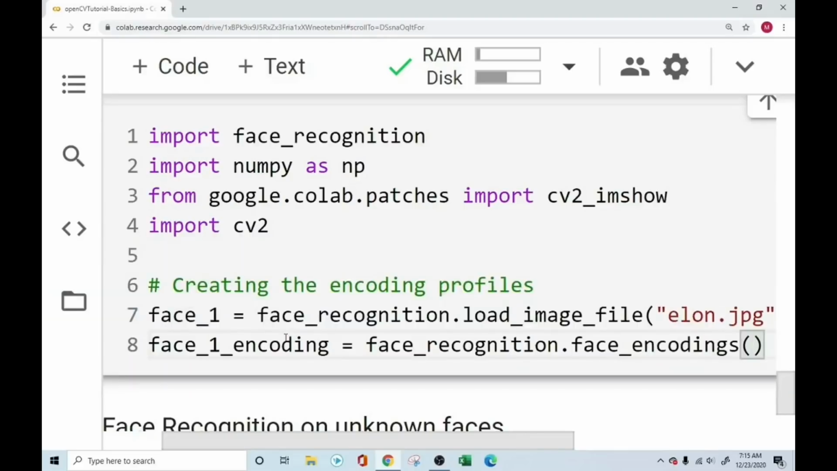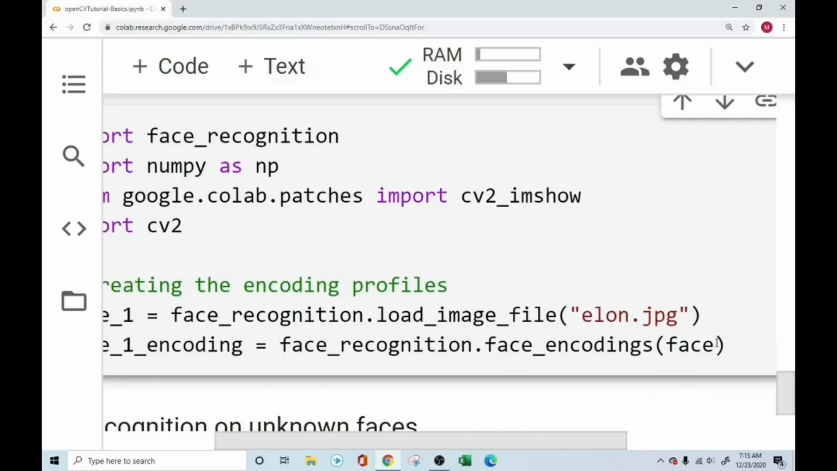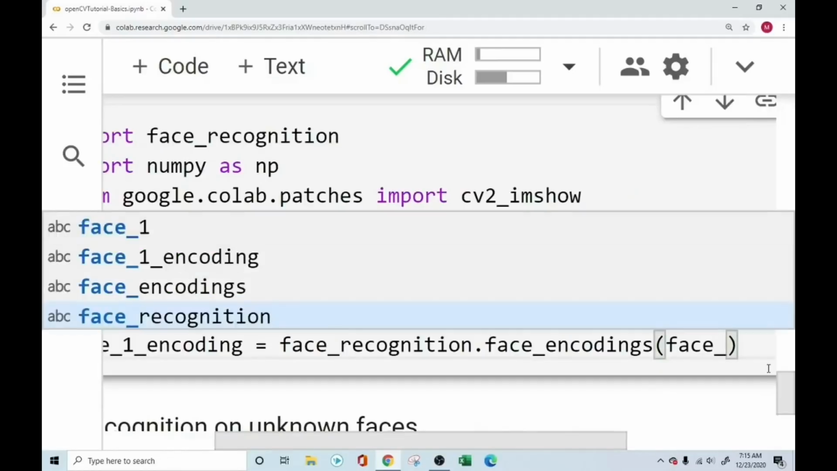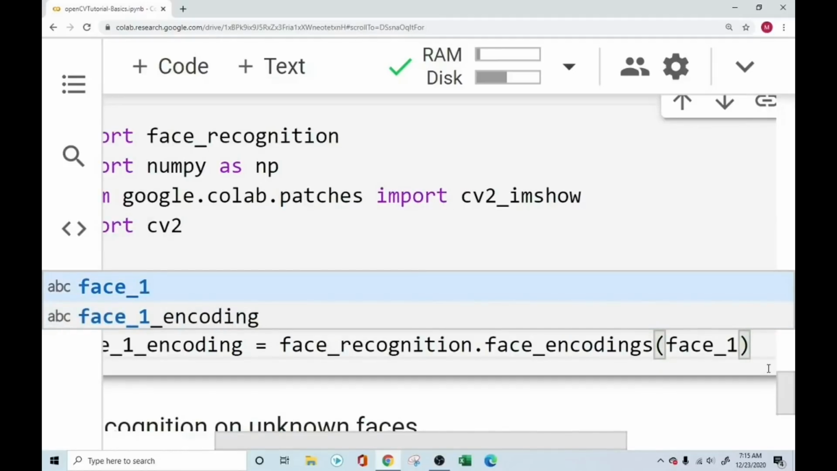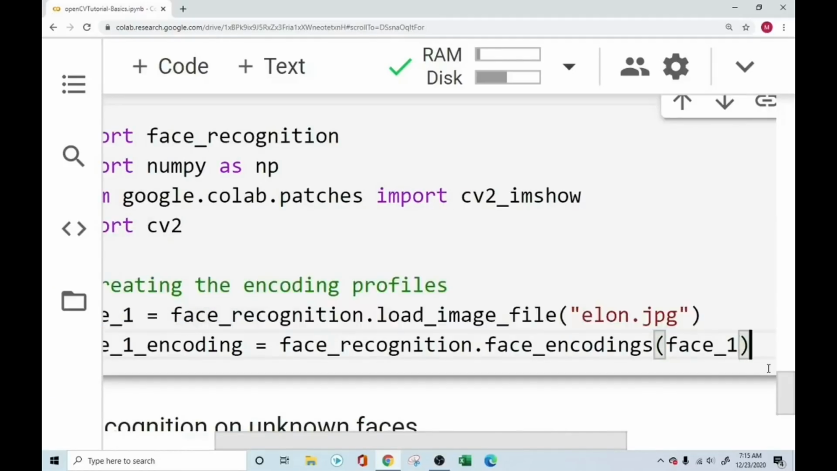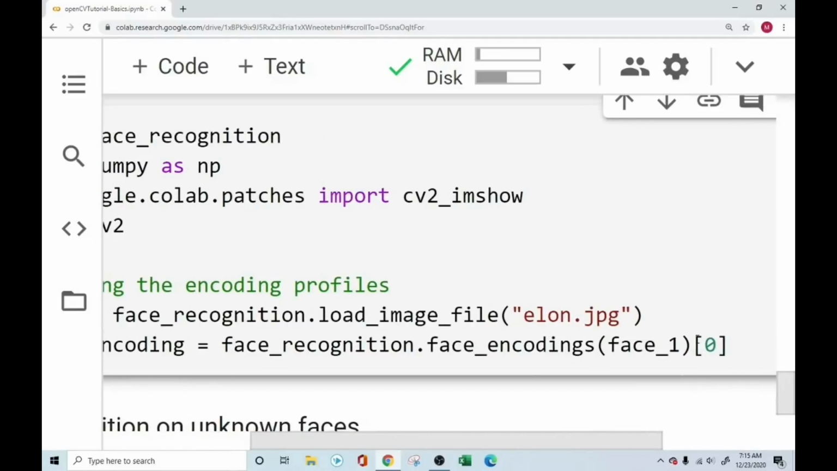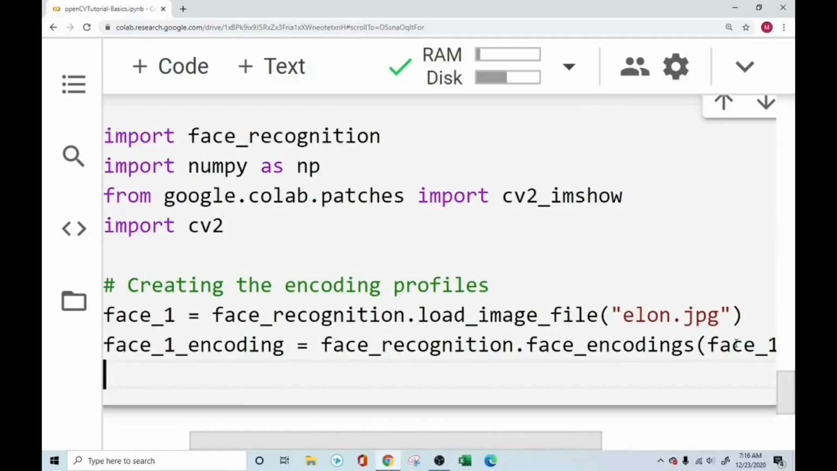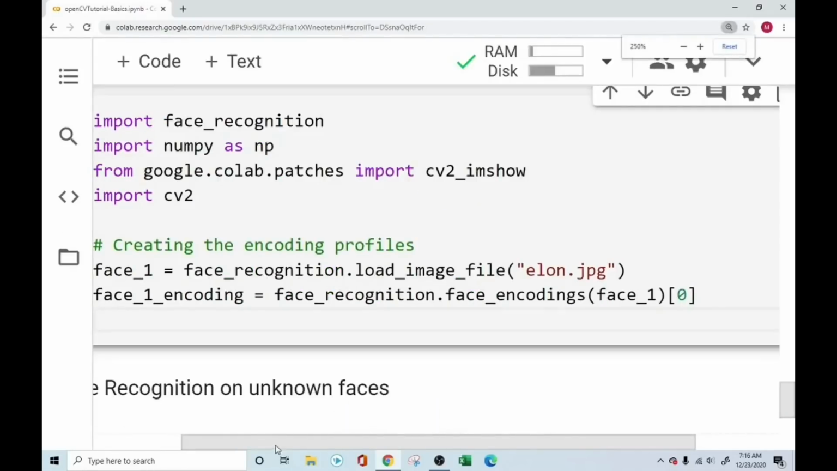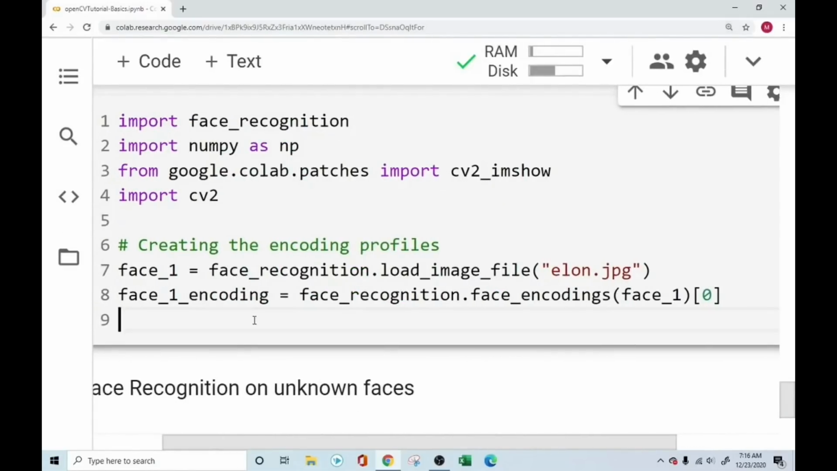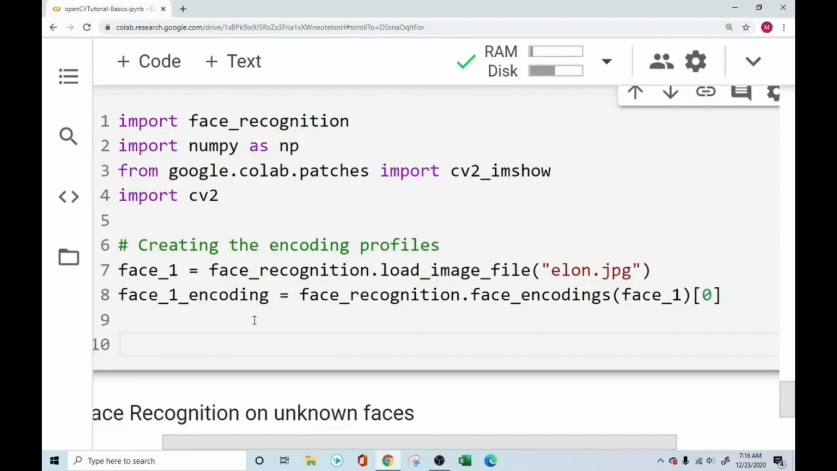And for that purpose, we will call face 1, use the encoding profile from face 1. And once we have face 1, you're going to call, okay, only use the array 0th element of the face 1. So that's now created the encoding profiles of face 1 encodings. Perfect. Similarly, let's create the face encoding profiles for the other gentleman.